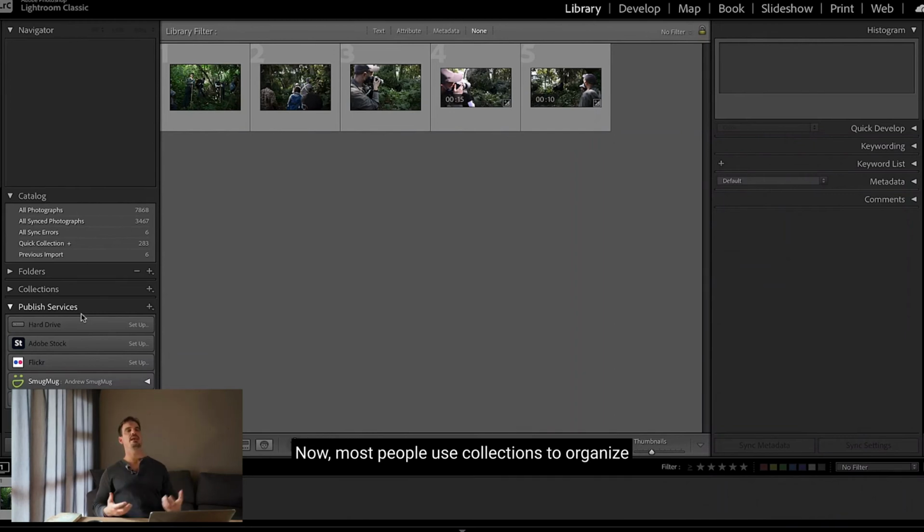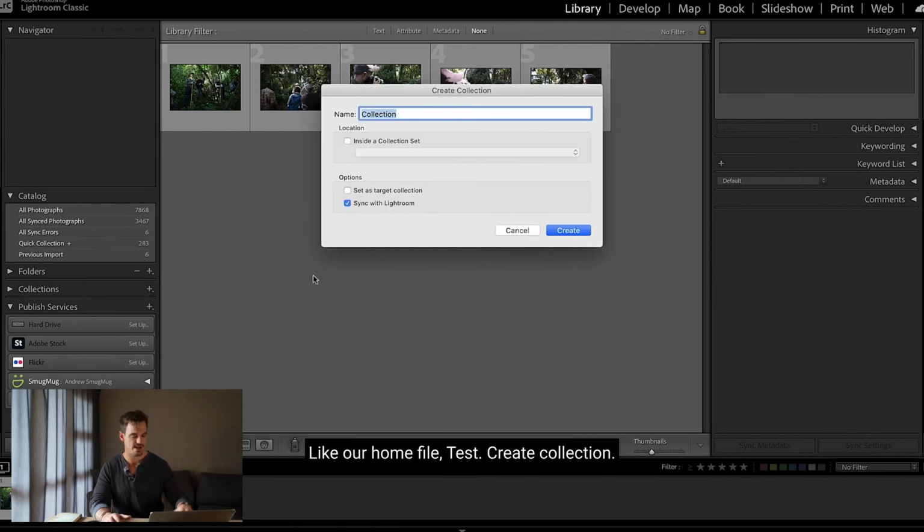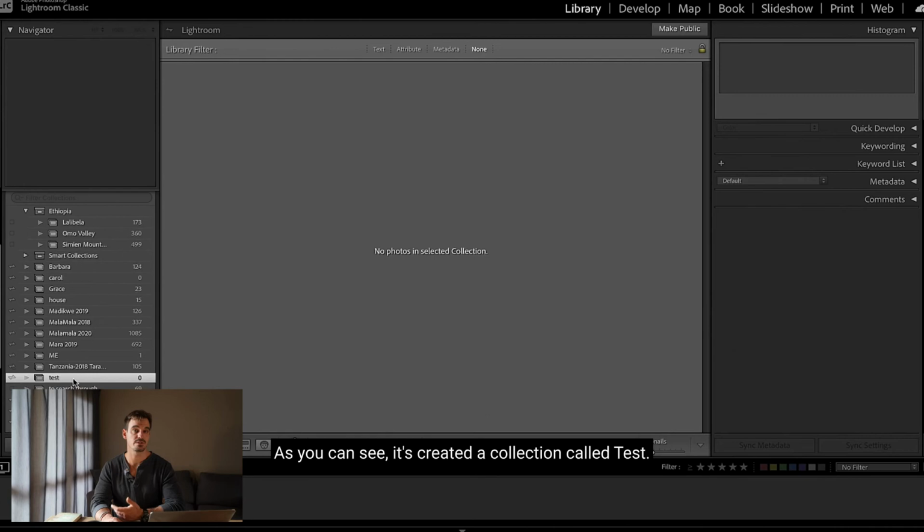Now most people use collections to organize their files, but in various ways. And again, it's a matter of simply dragging and dropping and creating collections. If I create a new collection here, I click on this, I create collection. Let's call it test, like our home file. Test, create collection, don't worry about ticking any of that stuff. As you can see, it's created a collection called test.